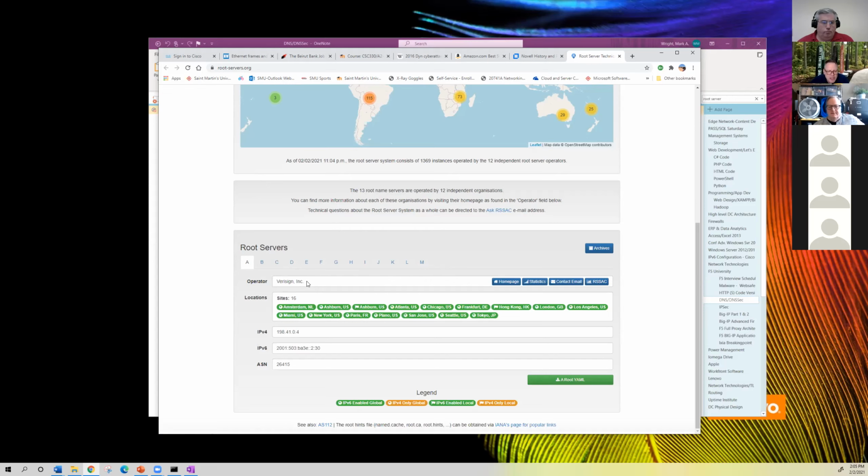And then the sites, this is root-servers.org, the sites are 16: Amsterdam, Miami, New York, Paris, Ashburn, Atlanta, Chicago, Frankfurt, Hong Kong, London, Los Angeles, Seattle, Tokyo. These are the locations for these root servers, okay? This is the IP address in IP version 4, IP version 6. I think this is the autonomous system number.